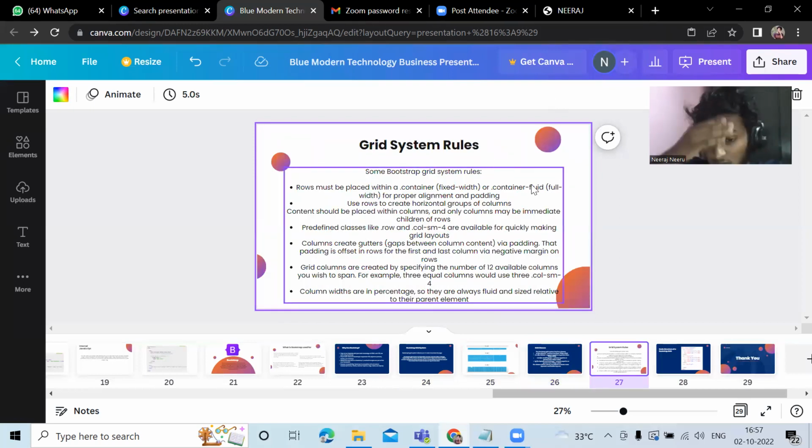Now coming to grid system rules. Some of Bootstrap's grid system rules are: rows must be placed within a .container, that is fixed width, or .container-fluid, full width, for proper alignment and padding. Use rows to create horizontal groups of columns. Content should be placed within columns, and columns may be immediate children of rows. Predefined classes like .row and .col-sm-4 are available for quickly making grid layouts. Columns create gutters, that is gaps between column content, through padding. That padding is offset in rows for the first and last column through negative margin on rows.